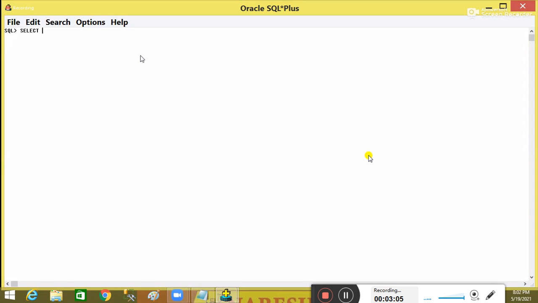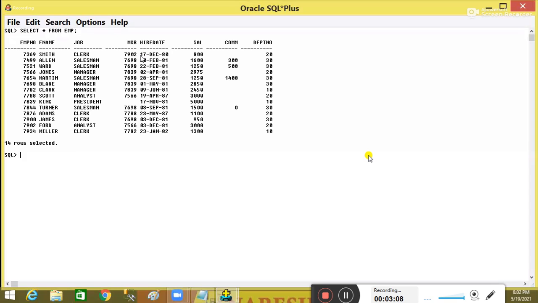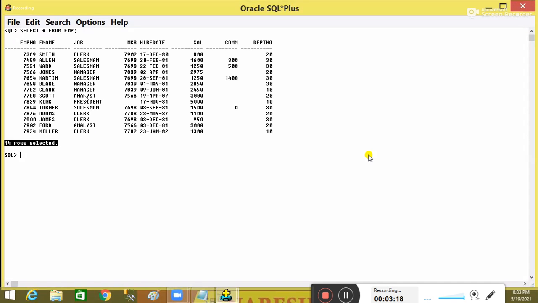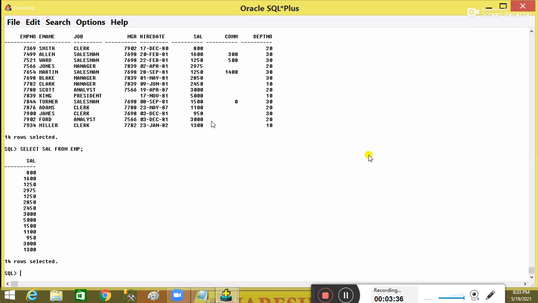Suppose this is your table. There are a total of 14 employees in this table. Now I want to find the total salary of these employees. If I use select salary from EMP, that particular salary column data is retrieved from the table.